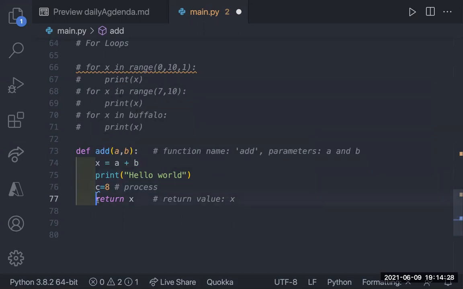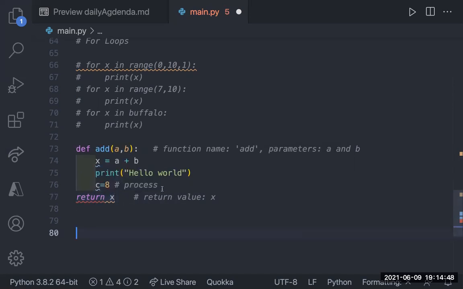If you don't do that, let's say I had this here, then my function will run. X will equal a plus b. It will print hello world. C will equal 8. And then nothing will happen because it sees this return outside of my function. It'll eventually get to here once this function's done.